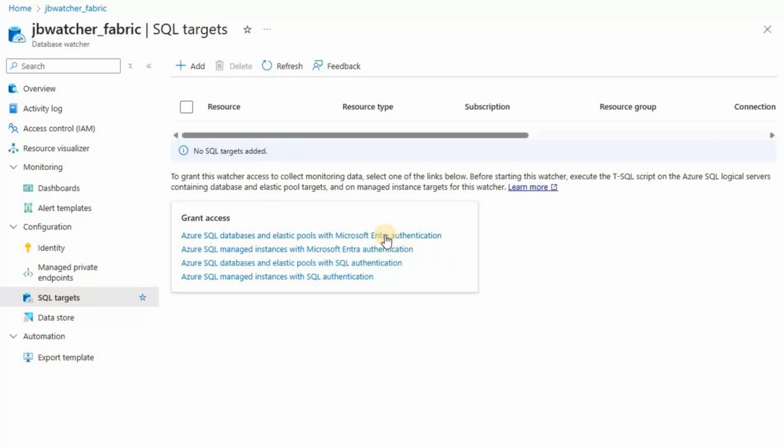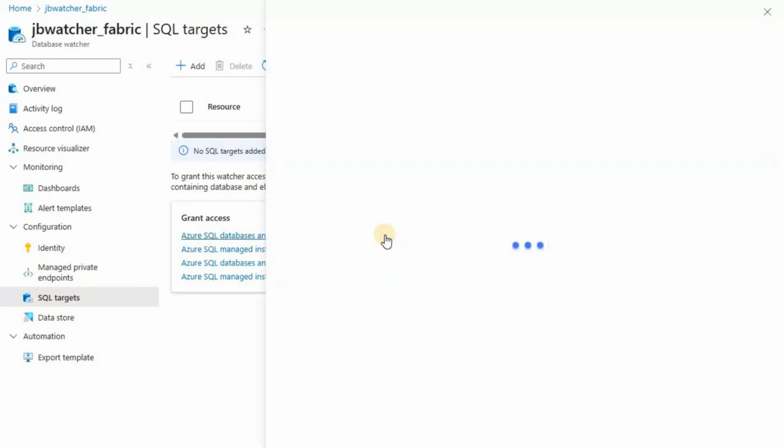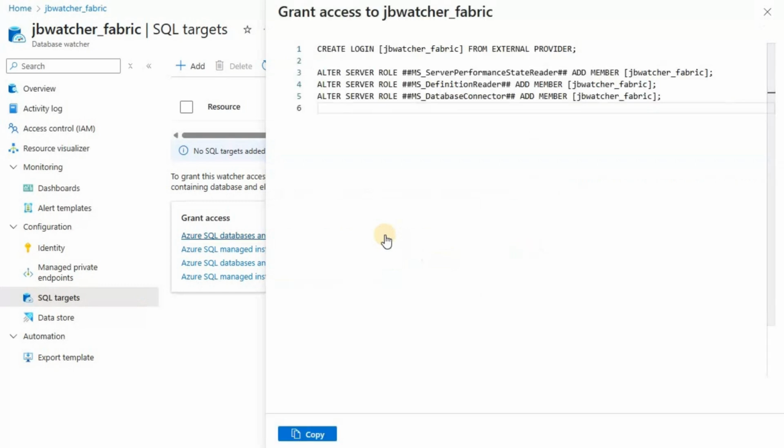In my case, I'm going to use the Microsoft Entra authentication again. I just don't want to go through all the problems regarding SQL authentication, because I need to create a secret in my Azure Key Vault and then use that. So it requires a lot of extra configuration, which I don't want. So I'll be utilizing the Microsoft Entra authentication.